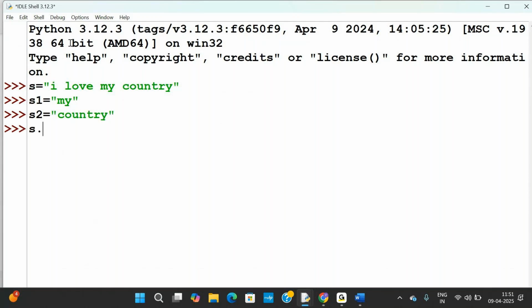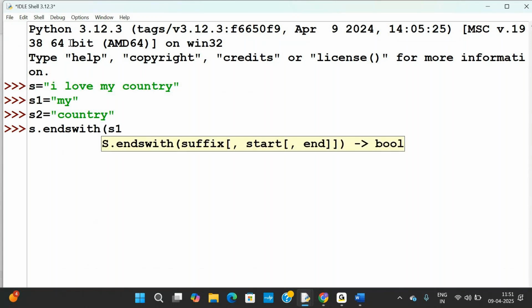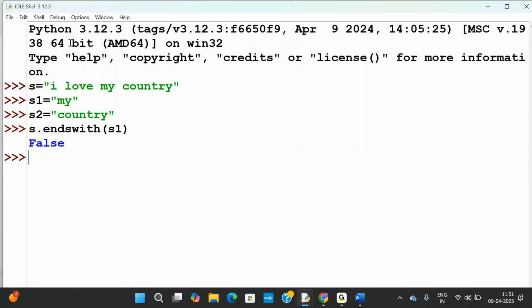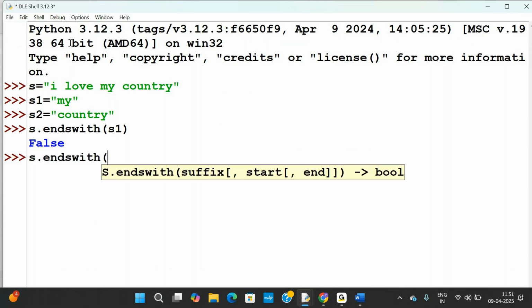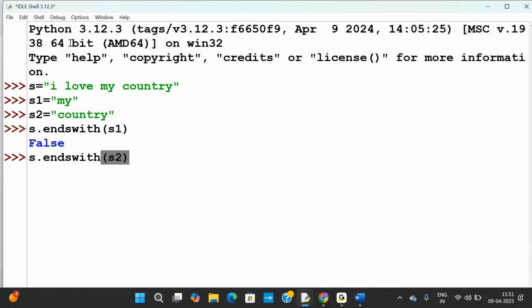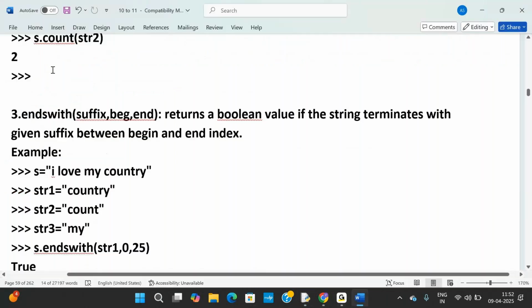Now S.endswith(S1): S1 is a word that is present in the middle of the string, not at the end of the string, so it is going to return False. In the same way, S.endswith(S2): country is a word present at the end of the string, so it returns True. That is the purpose of the endswith method.